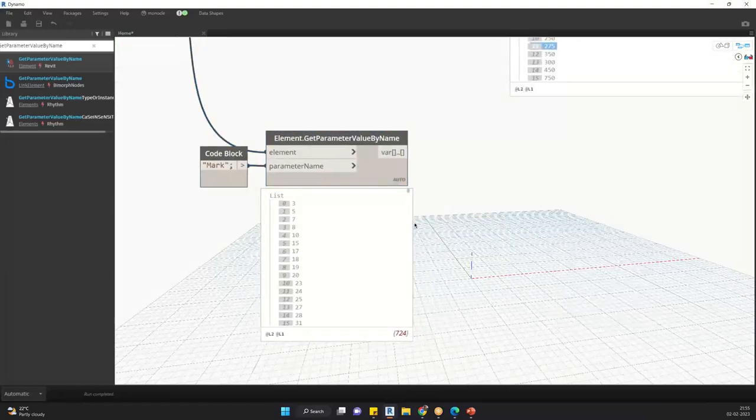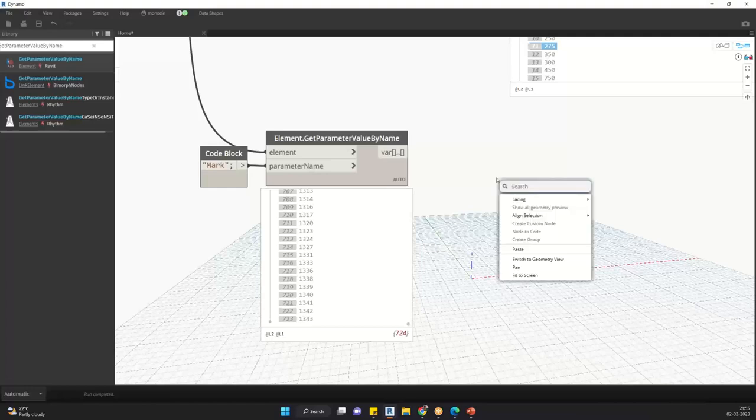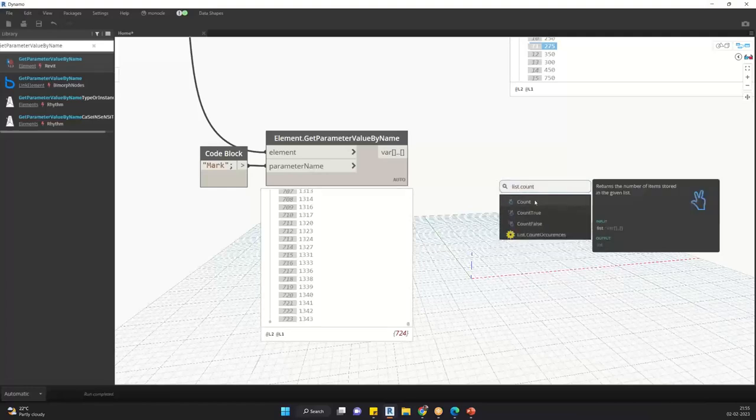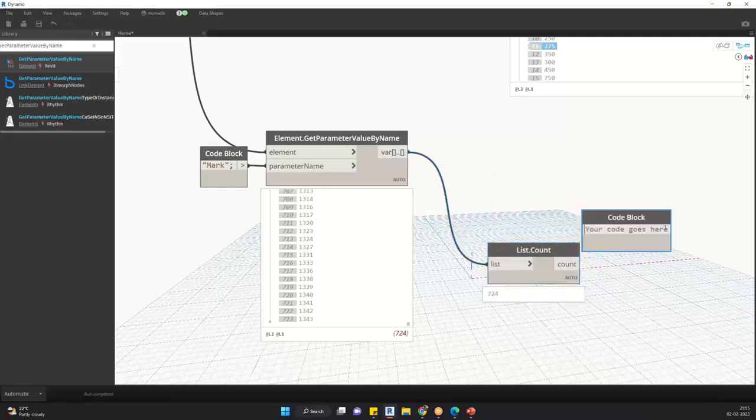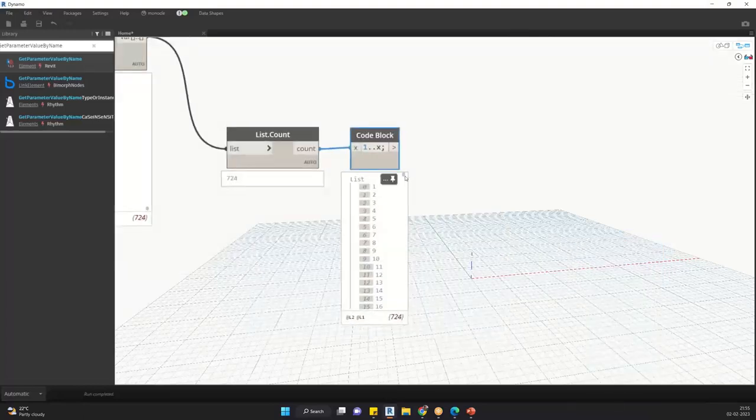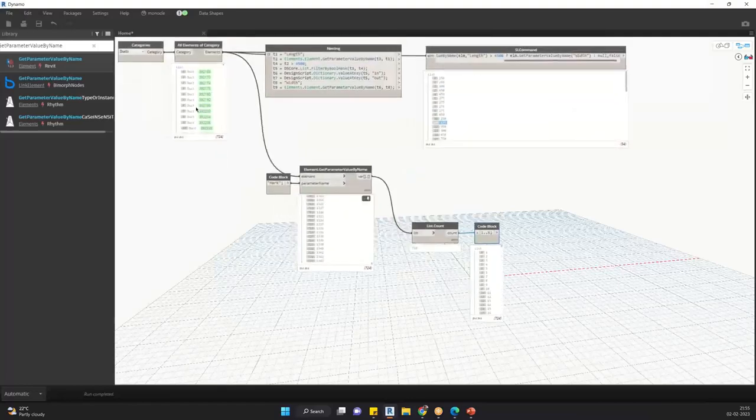I see I have a total of 724 ducts, but the mark value is 1343. How come? I want to reset from 1 to 724. So I want to get the count of all of these, and it's giving 724. Lastly, I want to print 1 to x, where x is going to be 724. So it will print 1 to 724 elements. I want to assign all these values to the mark parameter of each and every element.